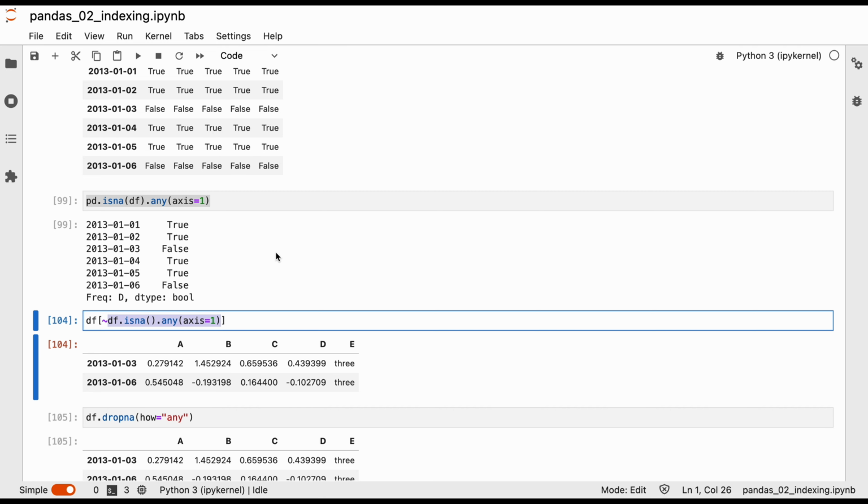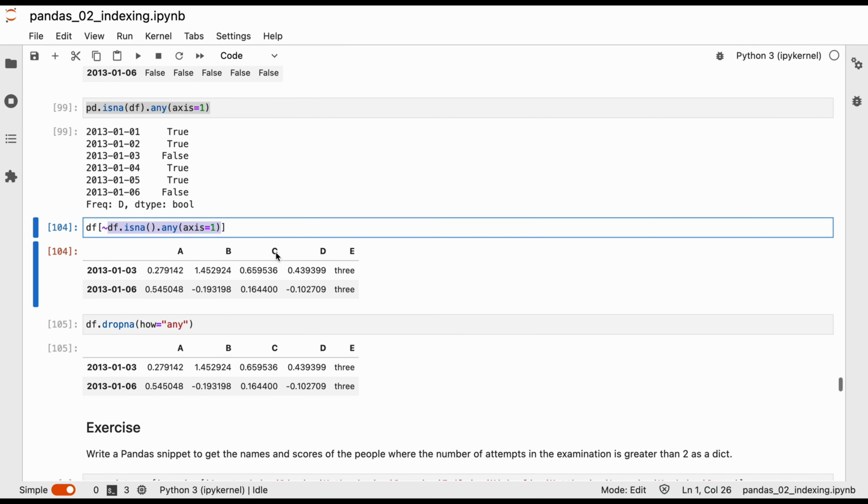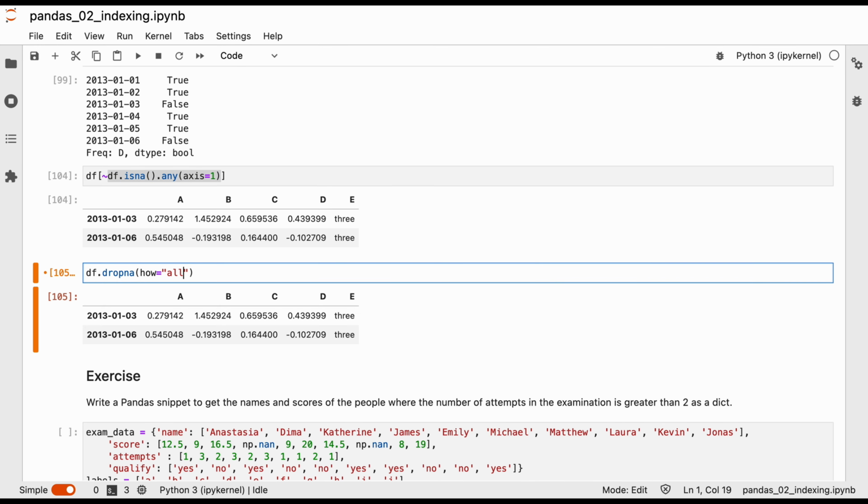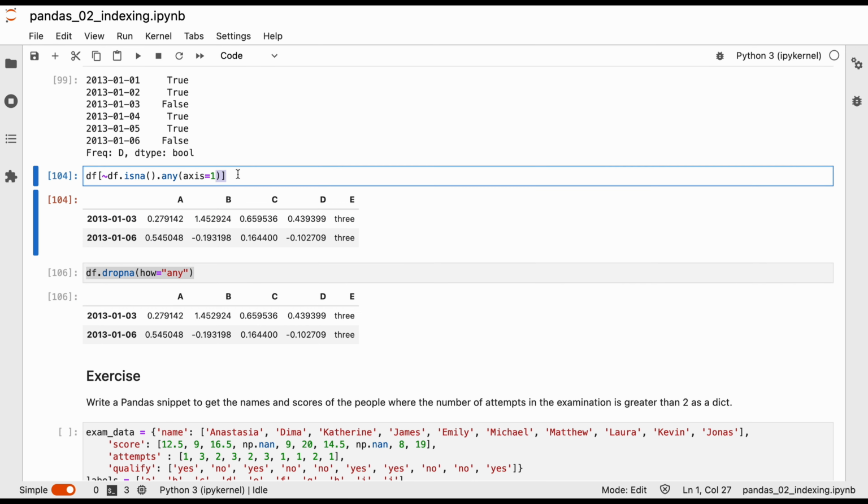And so because it is so useful, Pandas also provides us with a dedicated function for that, which is called dropna. And here we can also specify how we want to drop the columns. So should we drop a column if any of the entries are missing, or only if all the entries are missing? And so this code is equivalent to this here, except that it's much more readable.